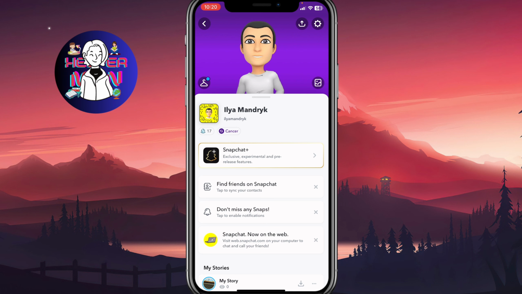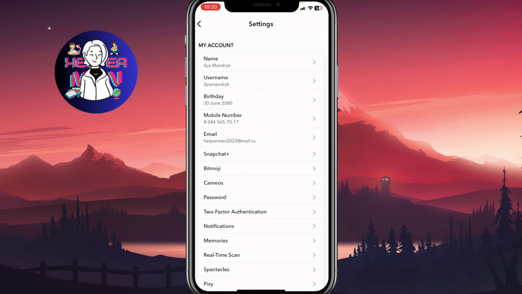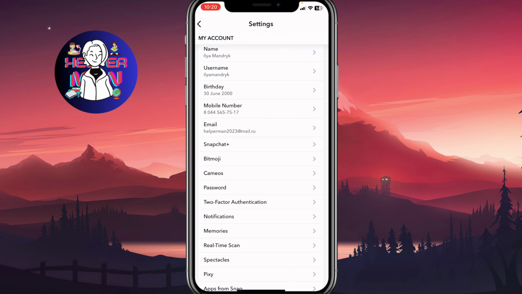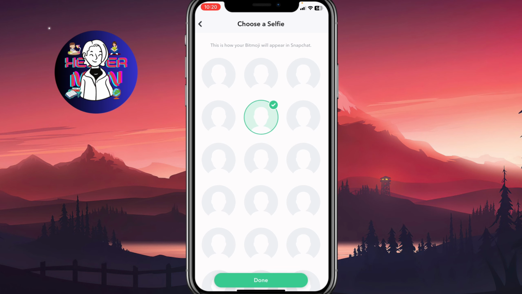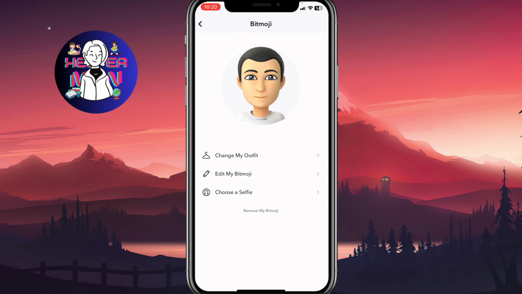We need to click on our settings in the right top corner. And then we have like settings page. We need to click on Bitmoji here. And as you can see, we can change outfit, edit Bitmoji. We can choose a selfie if it's necessary. So we can try to change it.